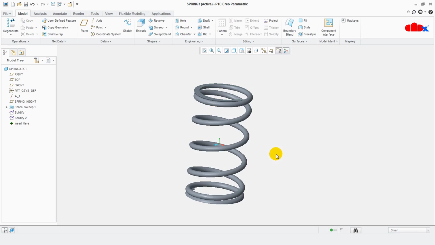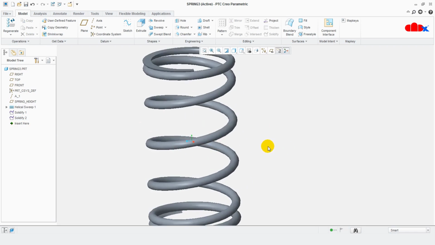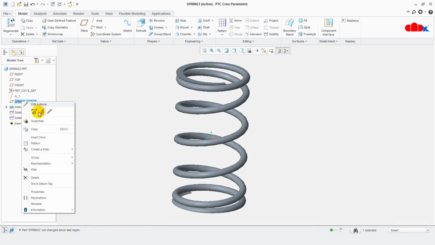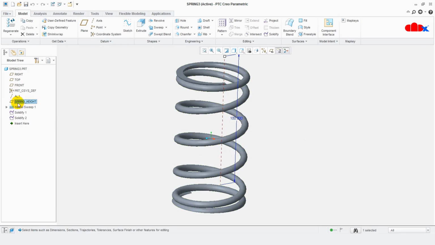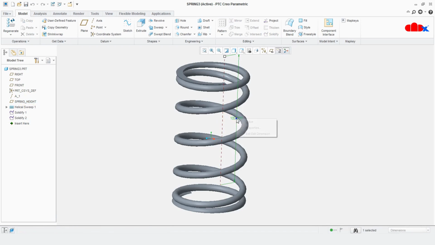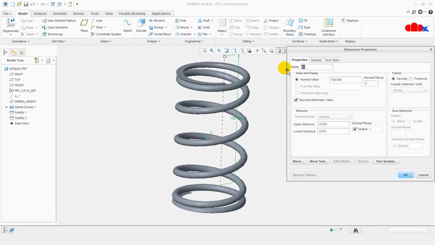Now it is time to assign some relations to the spring before making the spring flexible. But before that, let us rename some of the things. So I will go for this dimension properties. But before this, just go for renaming and copy this, and now go for dimension properties and make this D0 as spring height and say OK.